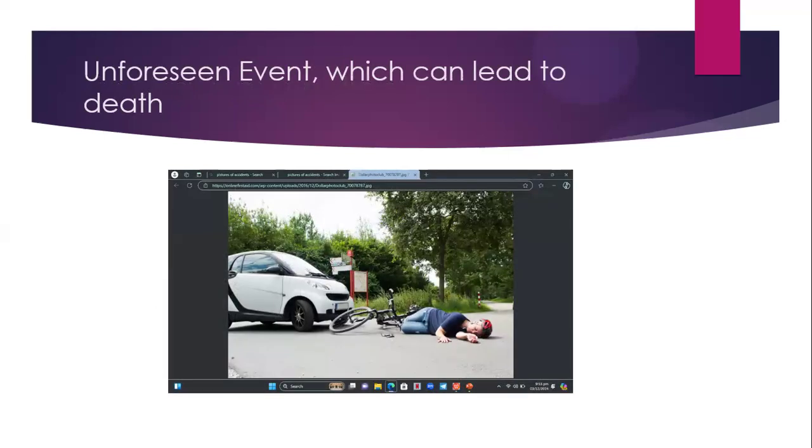So this is an unforeseen event which can lead to death. If you had a term life assurance and this happened to you before you outlived your term, and you died, for example, your family will receive a payout, and they'll be able to cater for your burial. They'll be able to gain financial benefits which will help them to cover your funeral alongside their personal expenses, since you are no more there to provide for them. Next slide, please.